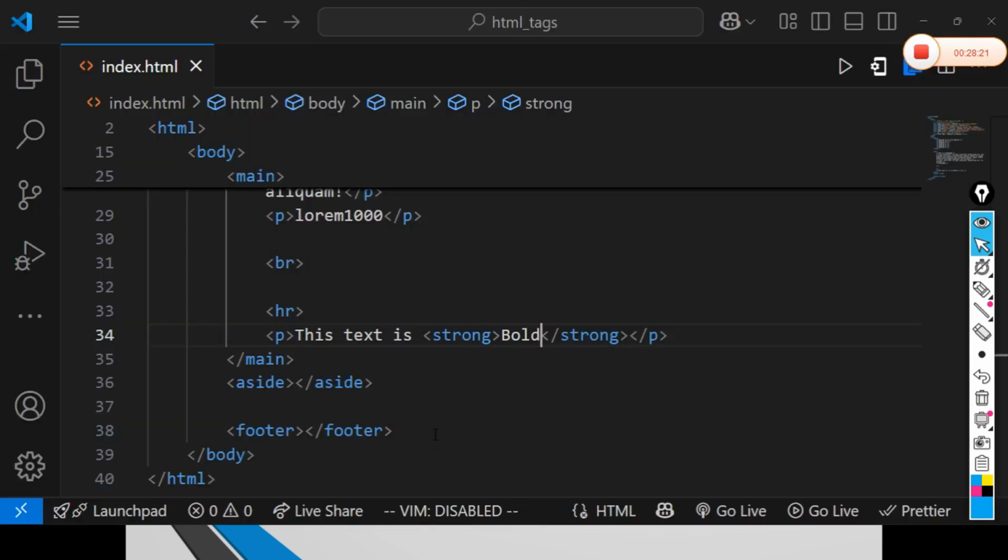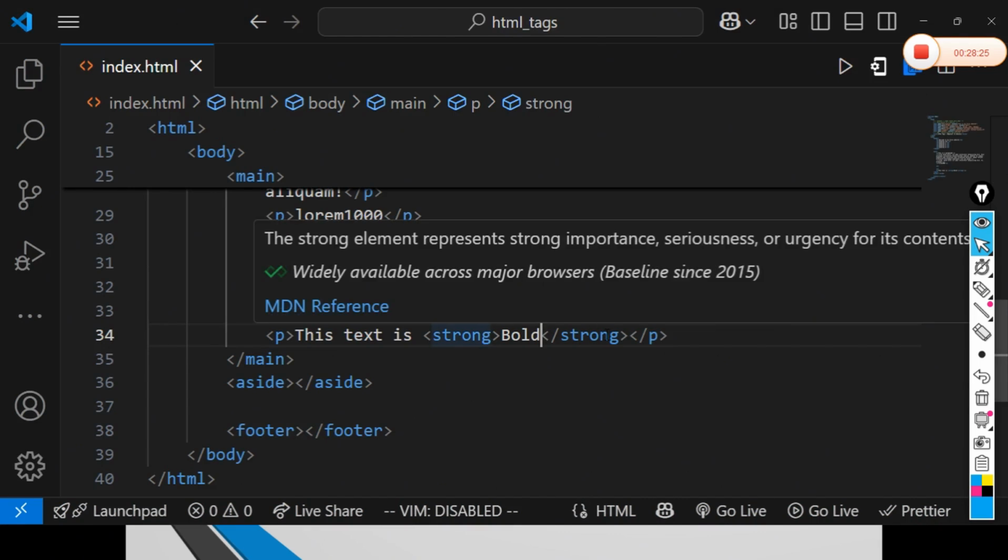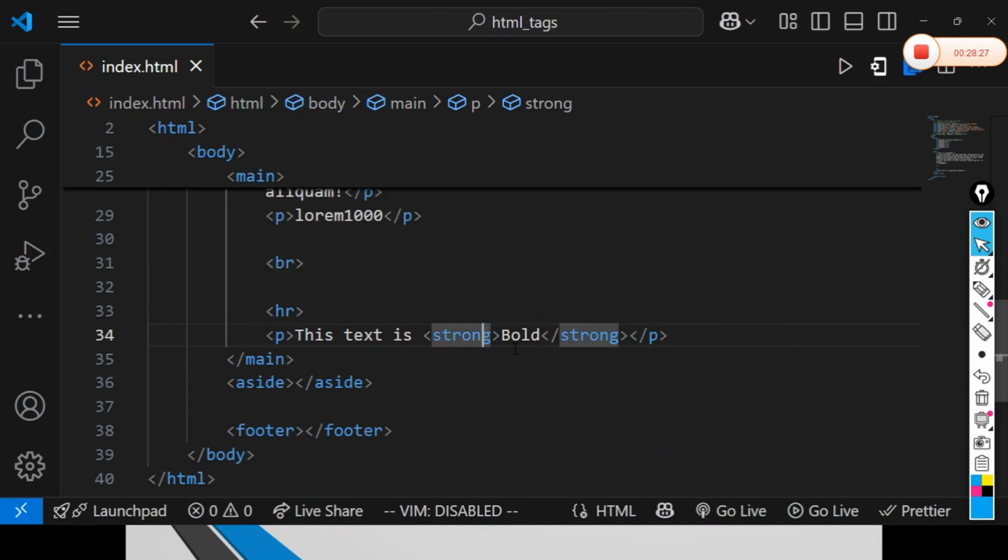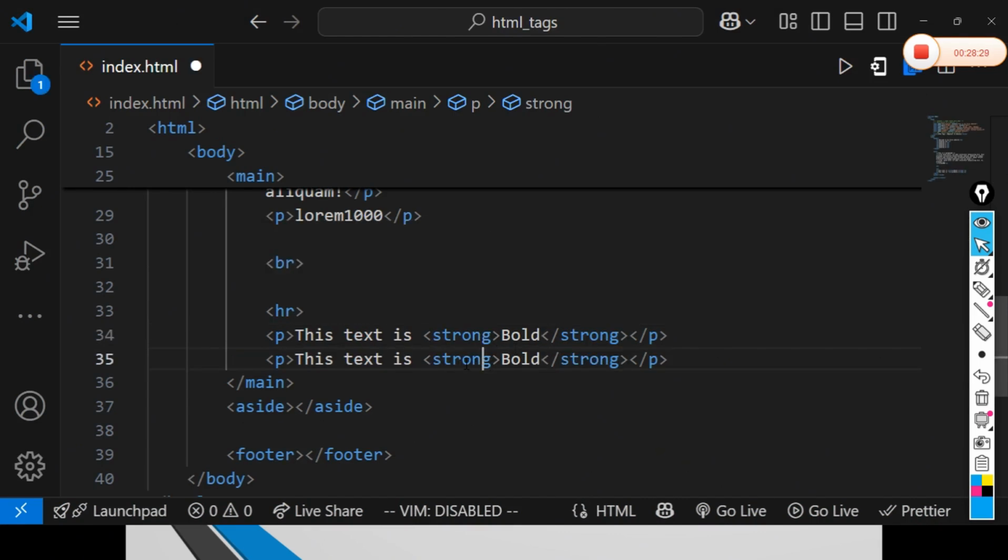However, if I don't want to use strong, I can use B. I'm going to copy and paste, Ctrl+C, Ctrl+V on my keyboard. I can remove this strong, Ctrl+D to duplicate, and type B at both the start and end sides. So B is also for bold.